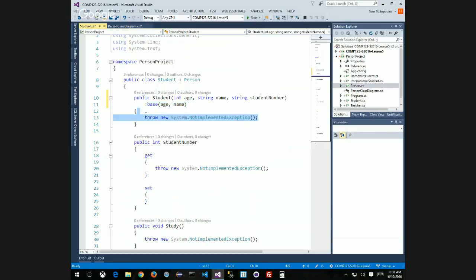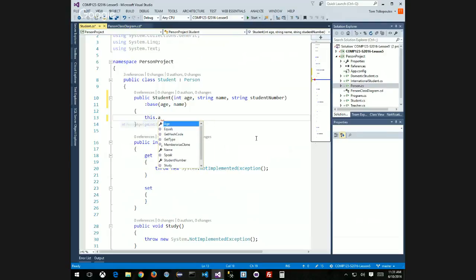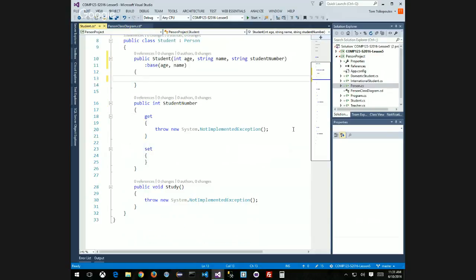Now this makes no sense, right? I want to assign all those values, right? So I'm going to say this dot, and I have access to this dot age. Do I have to do this dot age is equal to age and this dot name is equal to name? No, because it's being done in my base constructor. I don't need that, but I do need a private instance variable to hold my student number somehow, because my student number is not associated with anything right now. It's also an int, which just makes no sense. Student number should be a string, right?